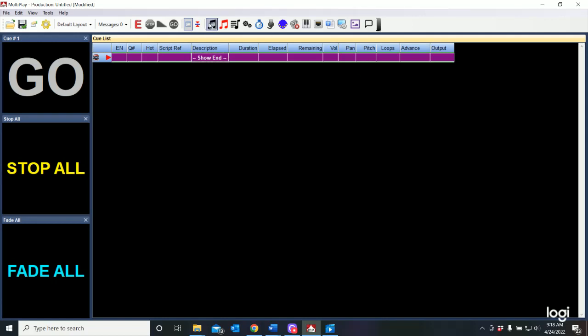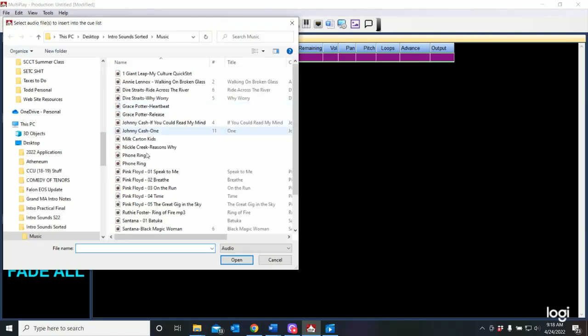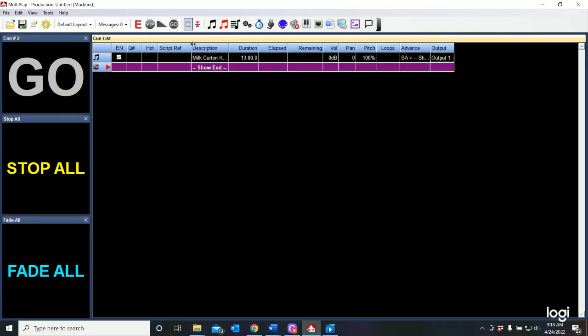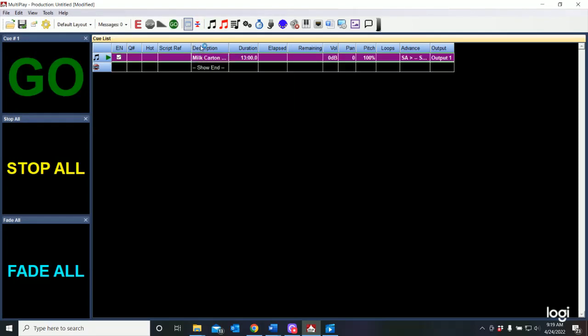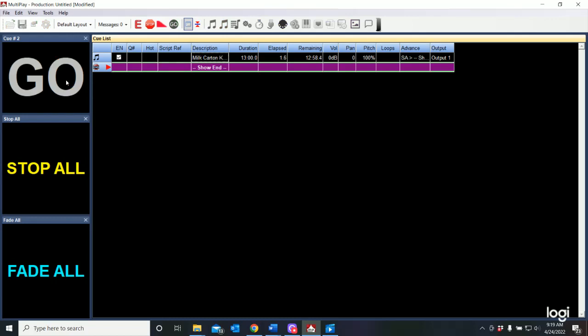Now let's go ahead and just add a cue. Why don't we insert an audio cue, and I'm going to insert the Milk Carton Kids, and I'll say open, right? I've added that cue. If I select that cue, I can now hit go, and we'll start to play.